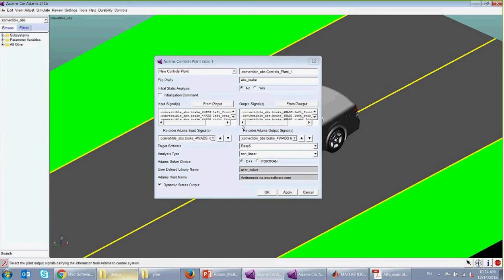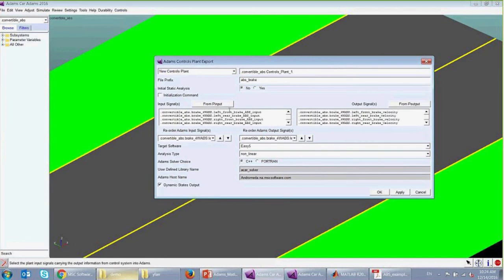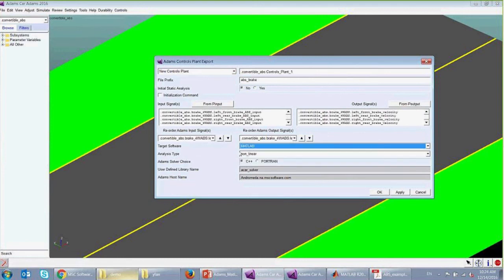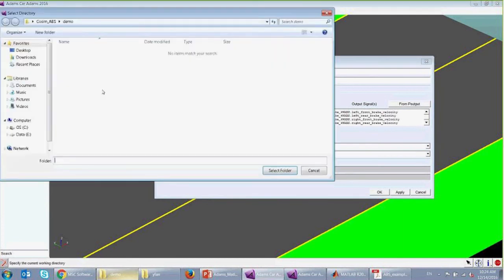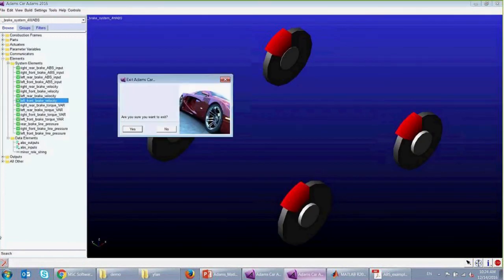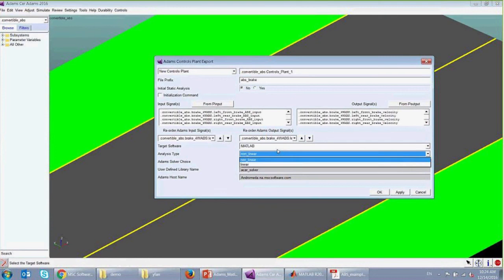We will use a set of predefined inputs and outputs that we introduced earlier. So Adams will output the speed of each wheel to Matlab Simulink, and then Matlab Simulink will decide whether or not to release the brake on the vehicle. In the target software, we will change that to Matlab. Let's make sure that we are choosing the correct folder as our default folder. And we can close our template builder here.